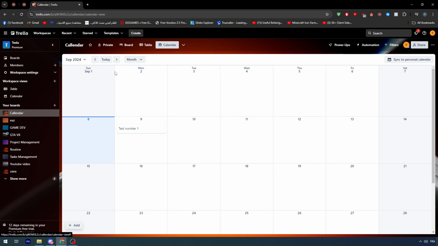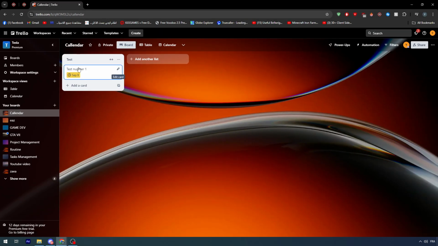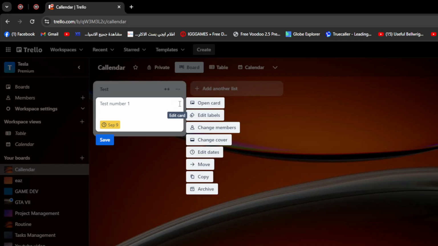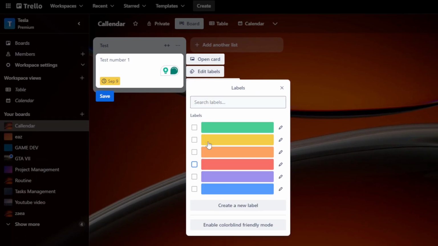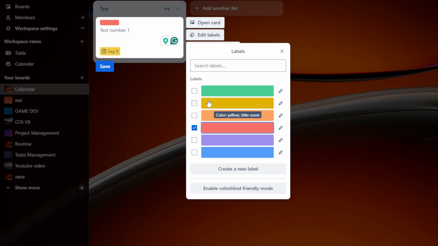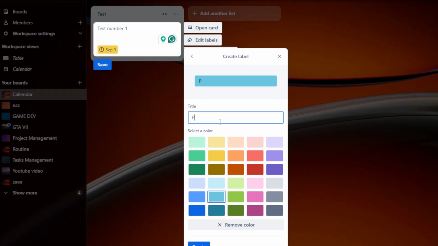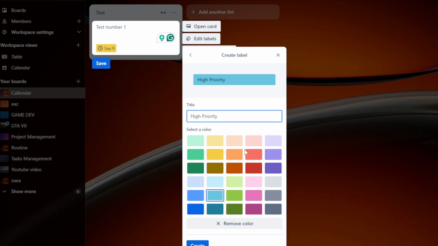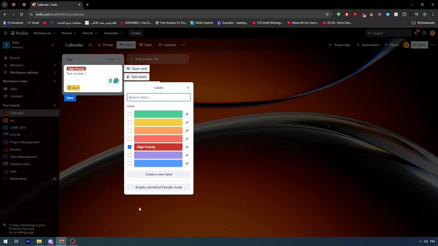What you simply have to do is go back to the board and, for example, go here, edit card, give it a label, go here, edit it, and let's name it, for example, priority. So this is how it works. I'm going to create a new label. I'm going to name it high priority. I'm going to give it a red color and click on create.